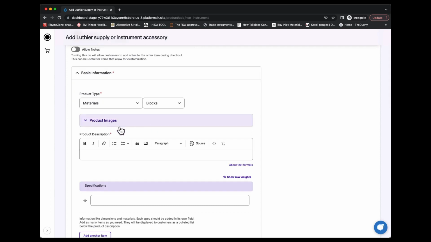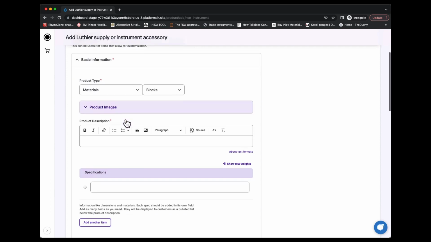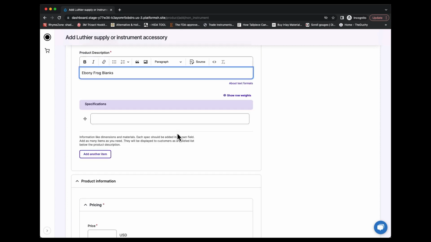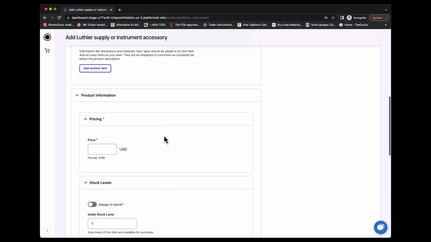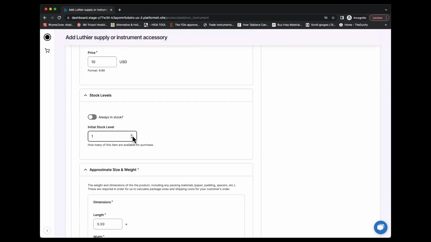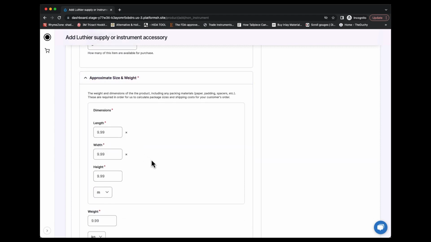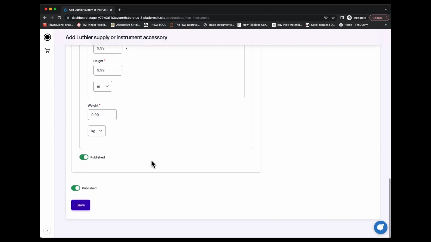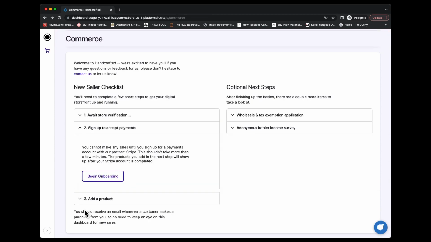Here's where you can add your product images, a little information in the product description, any other specifications, dimensions, so on and so forth, and your price, and your stock, how many you have. You have 8, you have 10, or are they always in stock? Approximate size and weight, of course, this is to help calculate shipping. And hit save. And that's that.